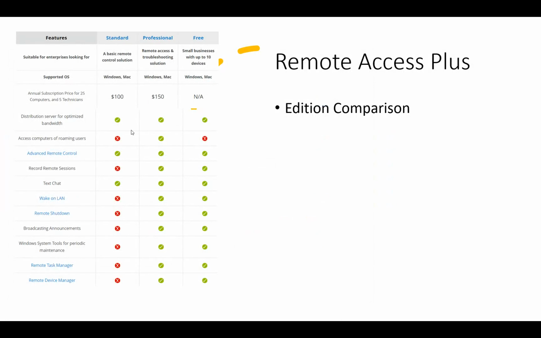And Remote Access Plus is available in 3 different editions. The free edition is useful for small businesses up to 10 devices, whereas the professional costs $150 for 25 computers and 5 technicians annually, and the standard is $100 for 25 computers and 5 technicians annually. So you can see which features are missing and available in the free, standard, and professional editions.